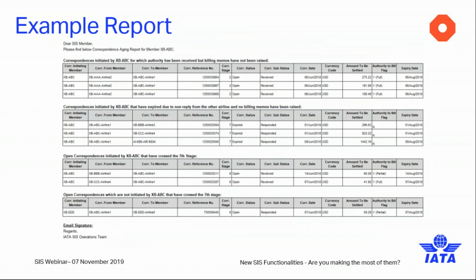An example of this report is shown here on the screen for you. Dear SIS member, find below the correspondence aging report for your member account. And it provides to you the list of correspondences that meet the criteria as we explained on the first slide.